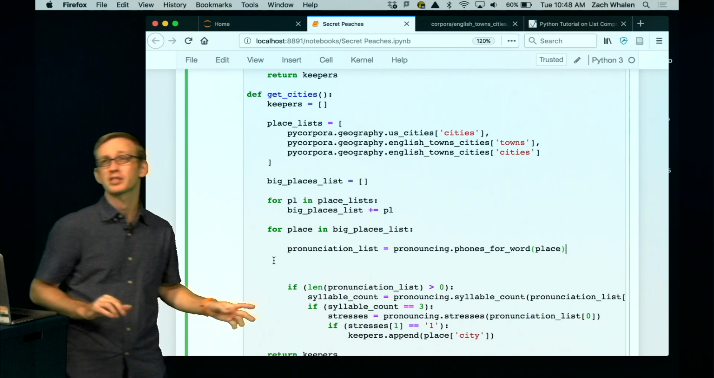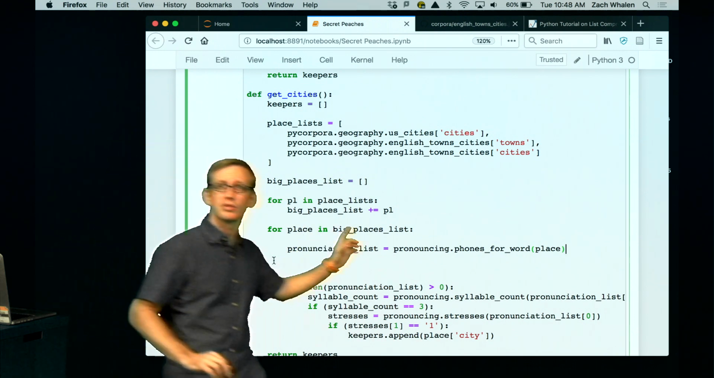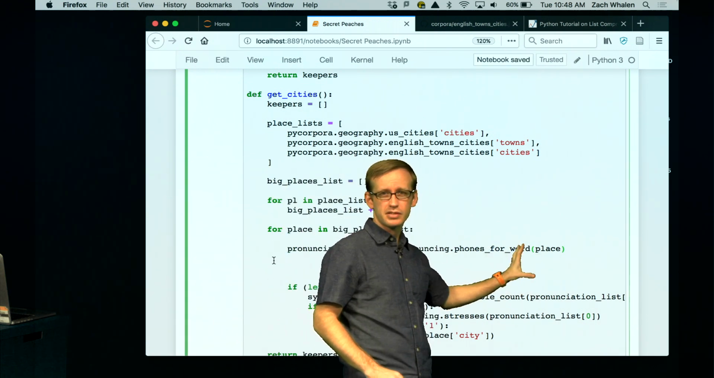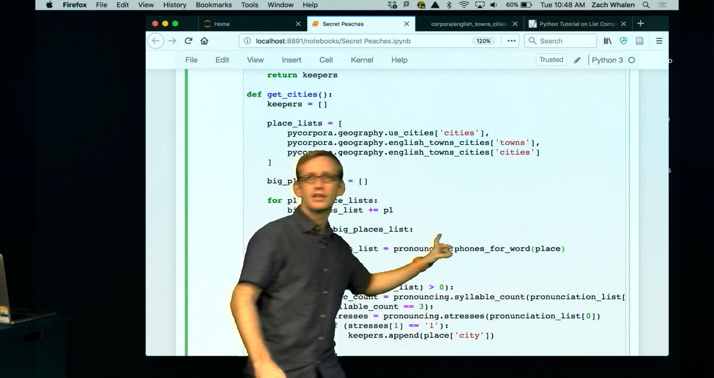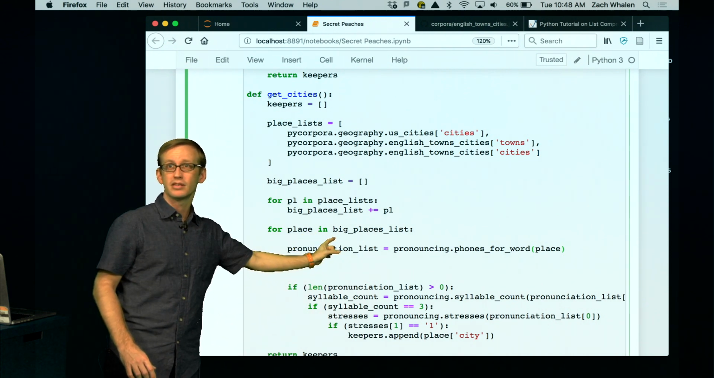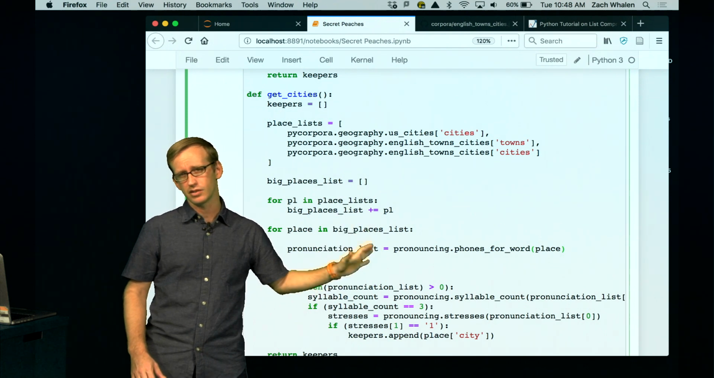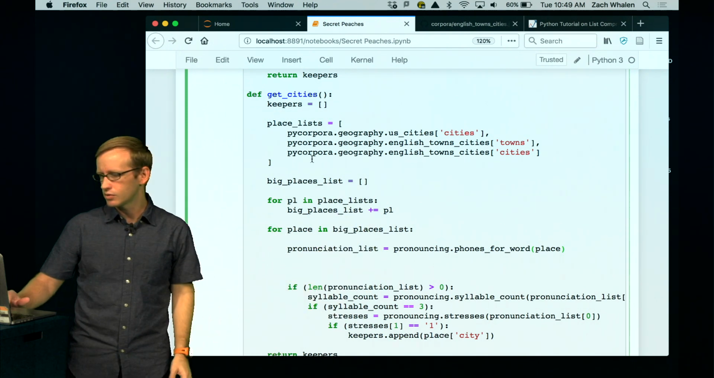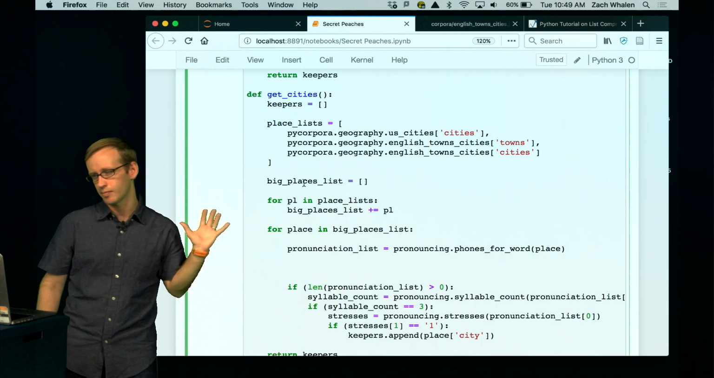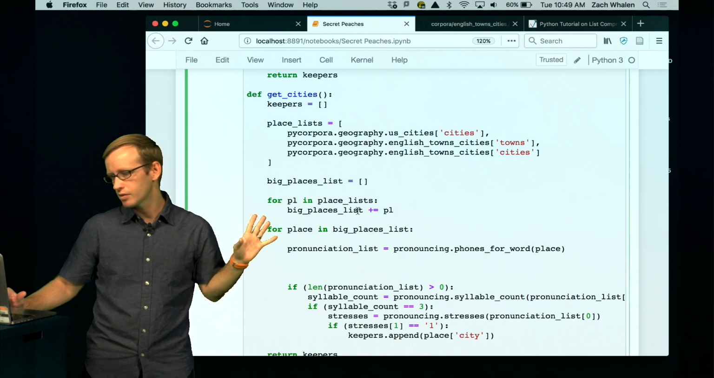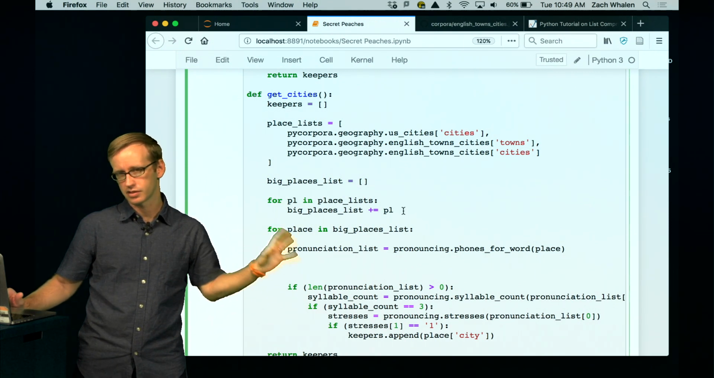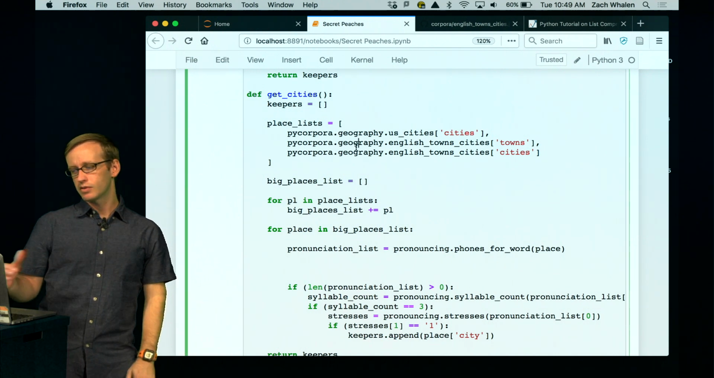So in this case now I'm going to expect that the value that comes through in place right here, that I pass to the pronouncing check, is going to be just each item in the big places list. So everything is going to be the name of a place, like a city or a town. So I need to construct that big places list with that in mind, and I have to be smarter about it than what I'm doing here with the big places just sticking it in. I need to combine these differently.